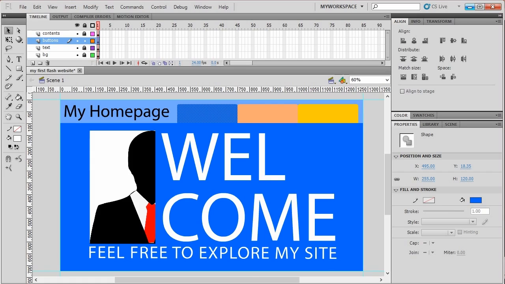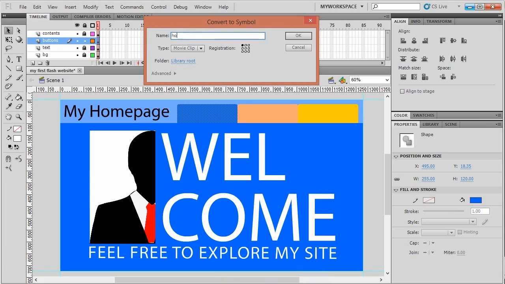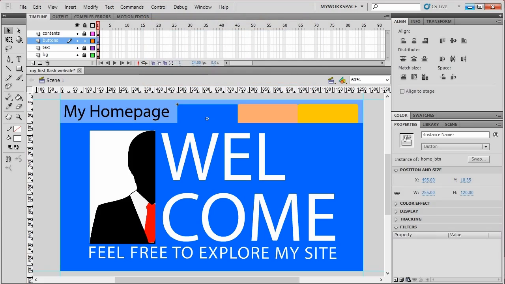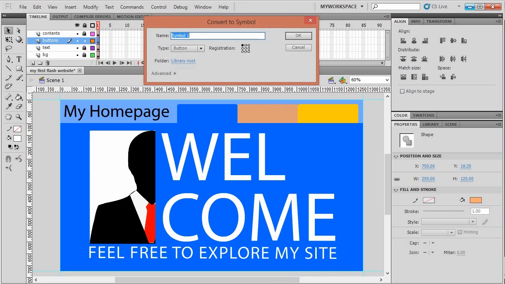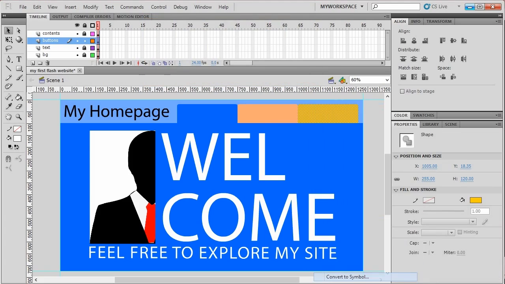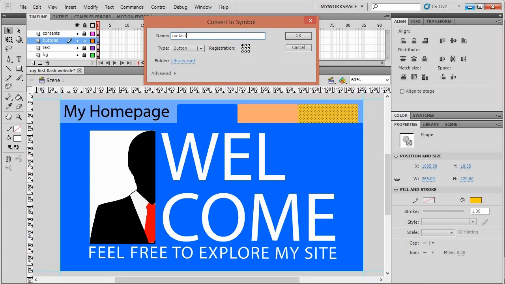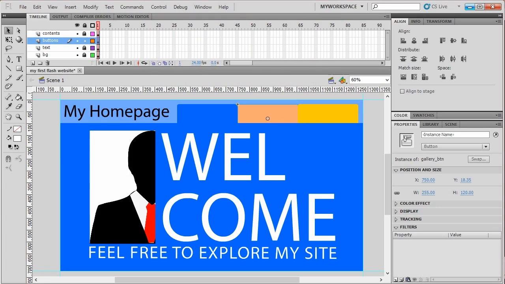First, let's convert this to a symbol, and let's call this home_btn, and make sure that the type is a button. So we have here the button. Another one is gallery_btn. Click OK. And the last one, contact_btn. So we now have our three buttons.